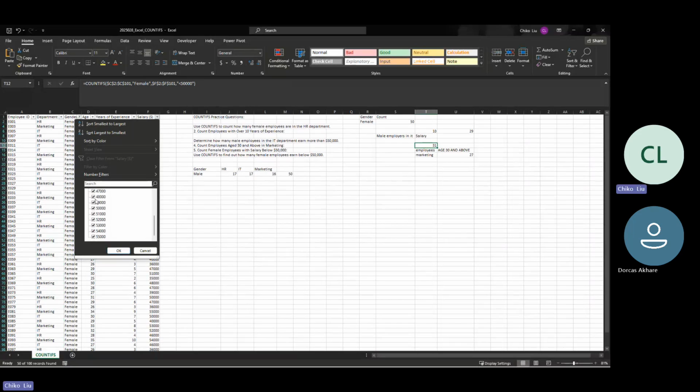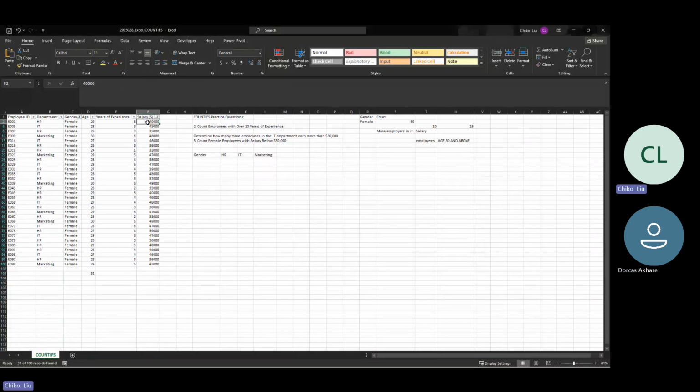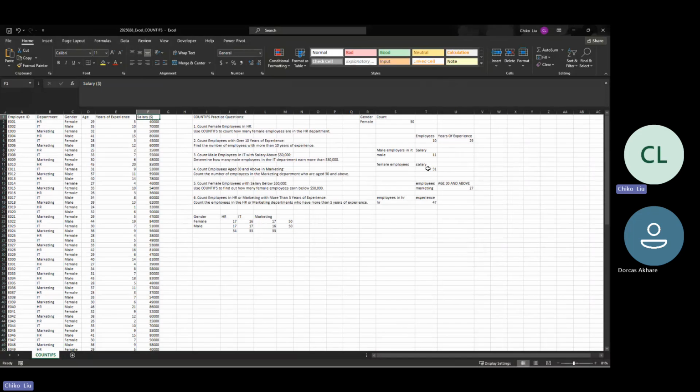So instead of me just unchecking this, I'll go to number filter, go to less than, and type 50,000. And I will then do a count of what is left. And I have a count of 31, which matches our response there. So 31. And so you can use this filter to do a check of whatever you have done, correctly or wrong. Just do a random check.